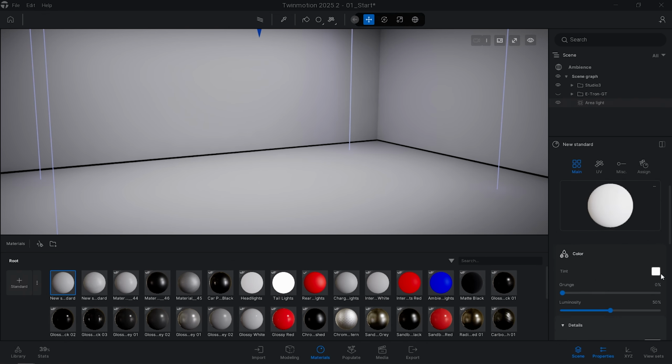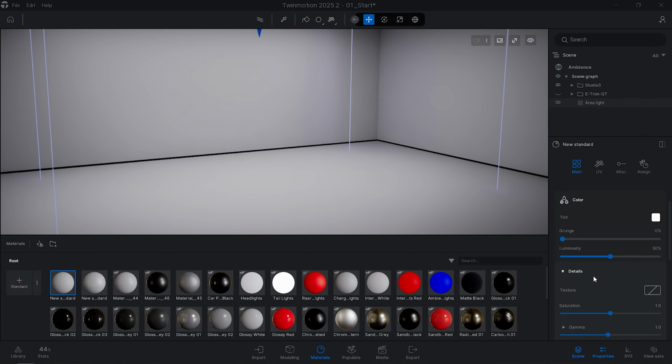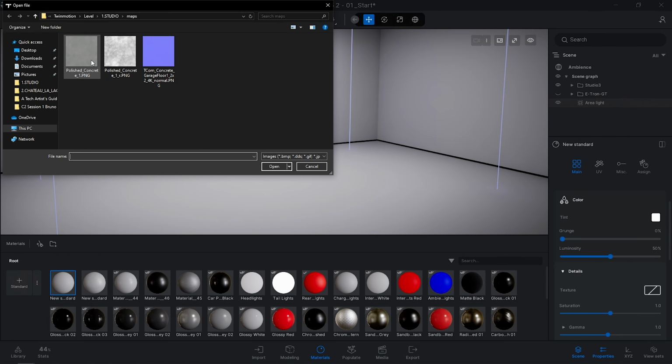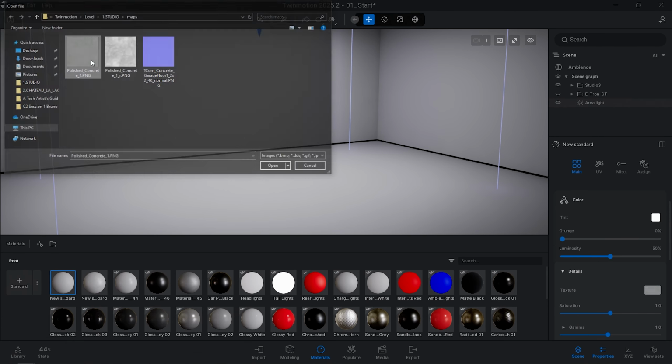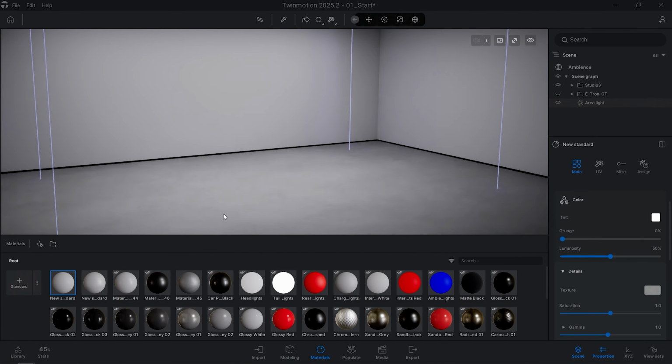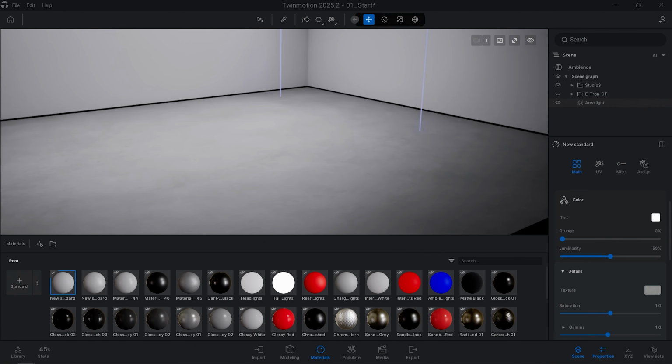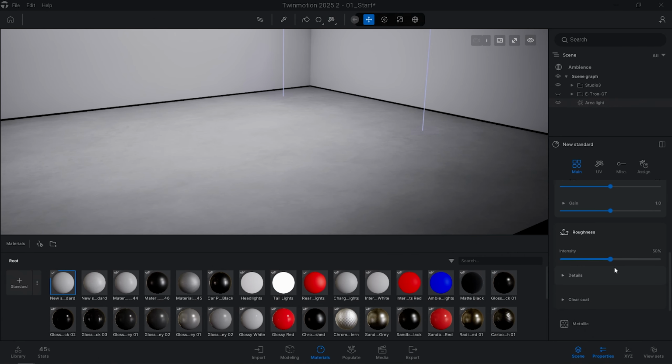So in the details, I can change the tint. And if I go into the details panel, I can actually get a texture. So I'm going to open mine here, and I'm going to use the polished concrete. And I'm just going to drag and drop this here on the floor. Already getting some nice separation between the floor and the wall, which is pretty good. Let's do the same with the roughness.